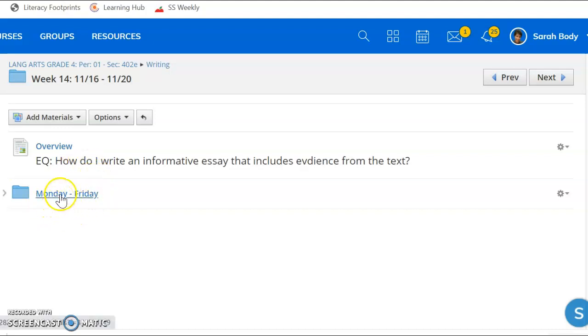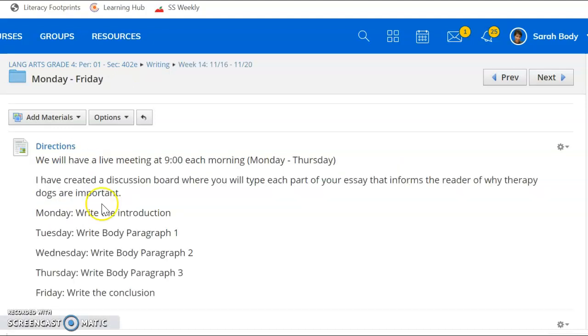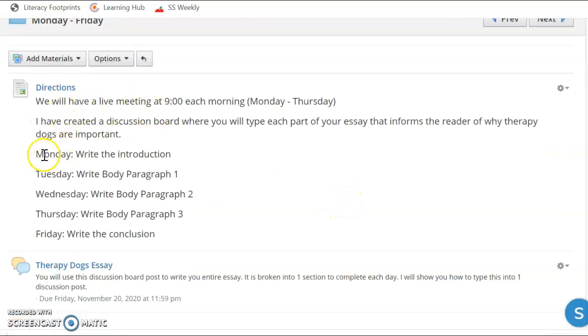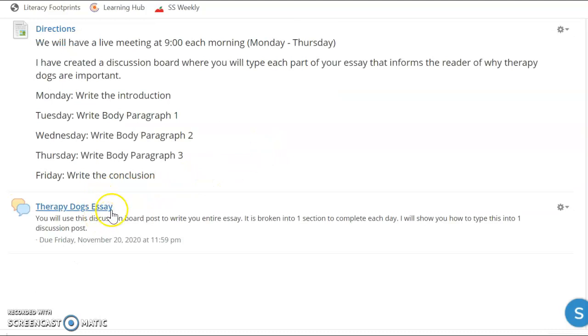We have a folder labeled Monday through Friday. When I open this folder, you can see that I've broken down each day and the expectation for our writing. So we will have a live meeting on Monday through Thursday, and we have just one discussion board.